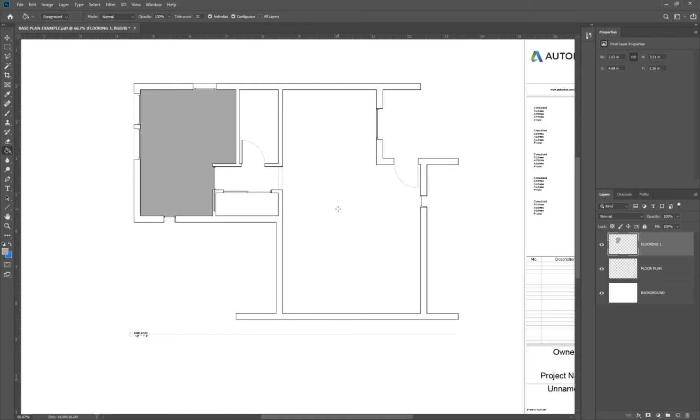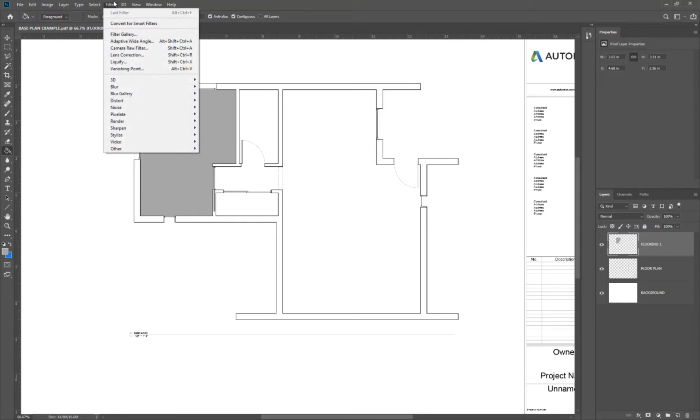Before we get too far, let's stay on flooring 1, and I'm going to show you guys a filter that you can throw onto this. I'm so embarrassed, I completely forgot what it was. Which one was it? I haven't done this in such a long time.